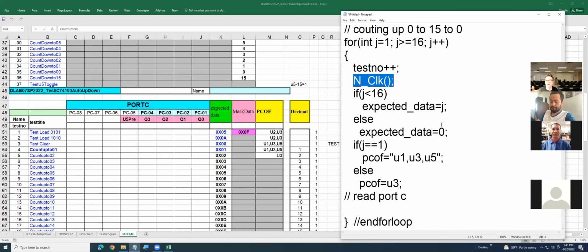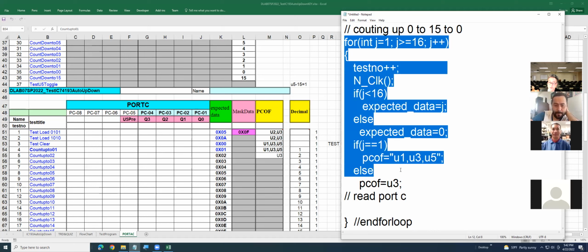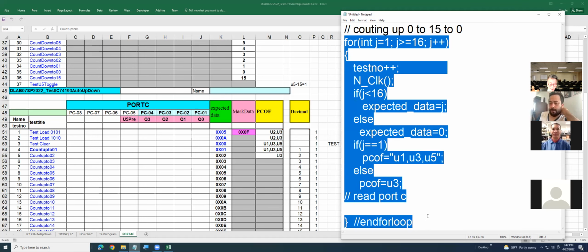At this, if you want to use the loop, then you have to say for j equal 1, if j less than or equal 7. Is it correct, Mr. Smith? Okay. You increment the test number. You apply the clock and expect data. Okay. I can give you a real example here.